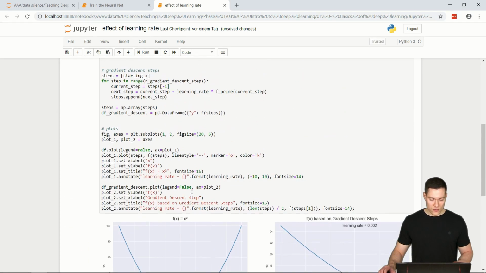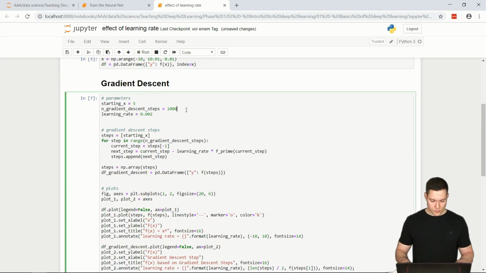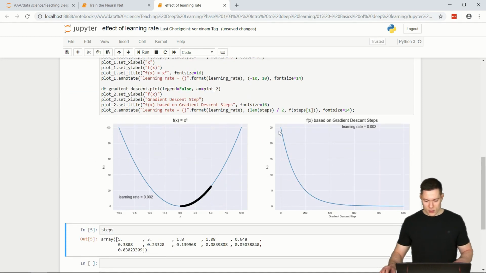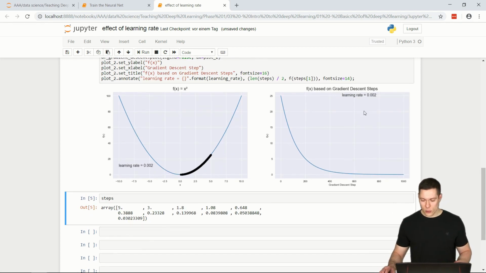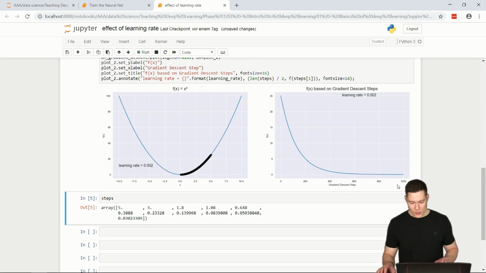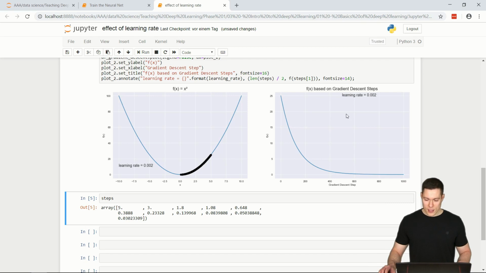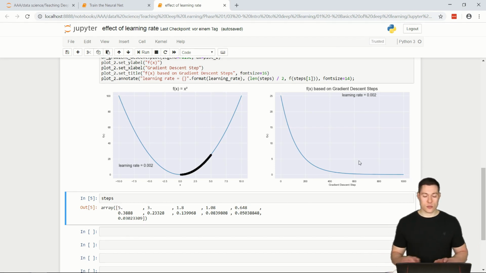So let's do even more steps. So let's do 1,000. And now this learning curve basically looks like our ideal shape. And here we have reached basically the minimum. So clearly there seems to be a trade-off between the learning rate and the number of gradient descent steps that you need to do. So in this case, with a learning rate of 0.002, we can still reach the minimum, but we needed 1,000 steps to do that. Whereas with a learning rate of 0.2, we just needed 10 steps to do that.